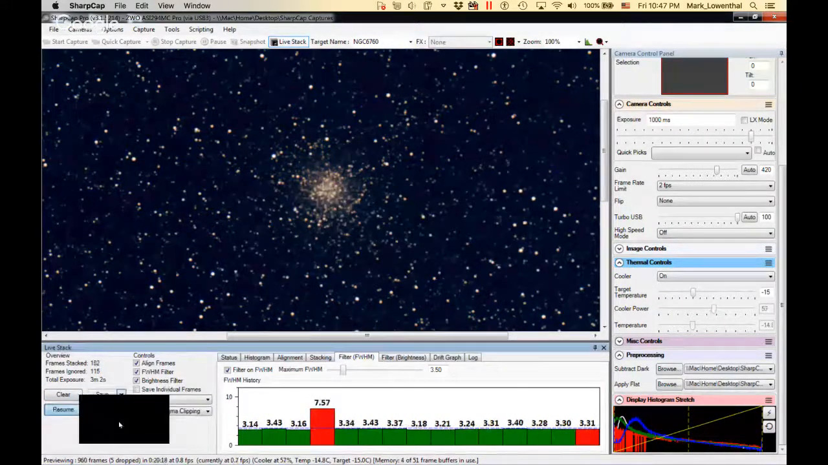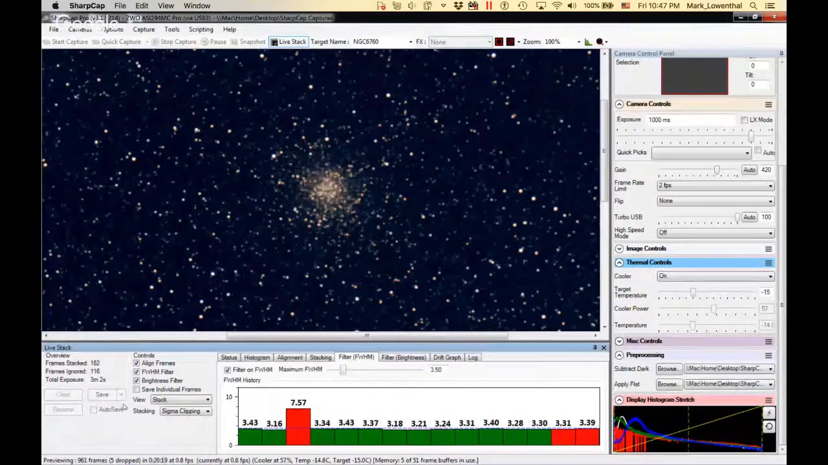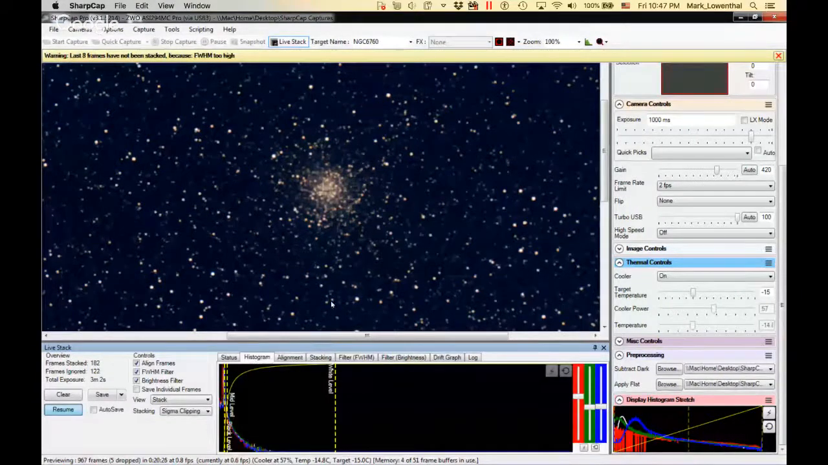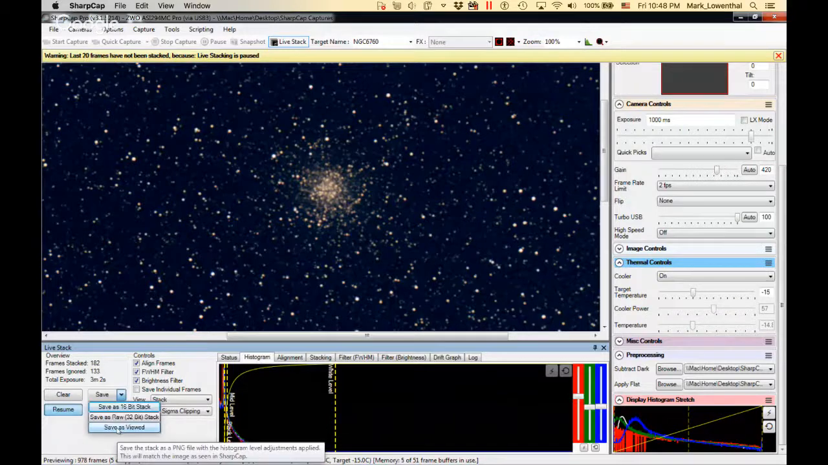I'm going to go ahead and save a 16-bit stack of the raw image. And then this is as viewed. This is with the histogram adjustment. The raw image is just what the camera is spitting out and what's been stacked by SharpCap. And then I usually also save an as viewed as it's displayed on the screen with the histogram applied.